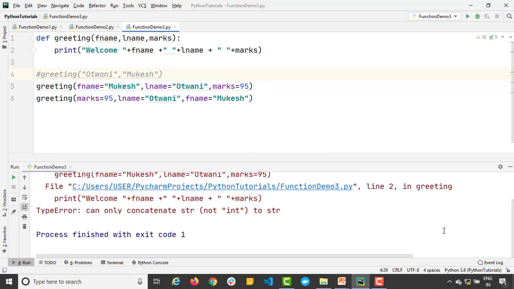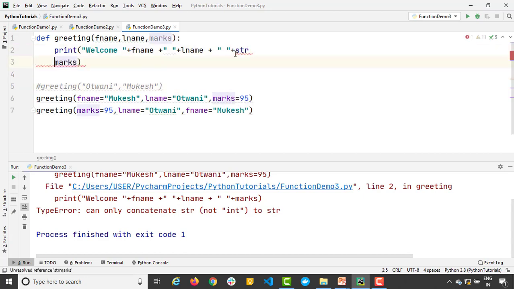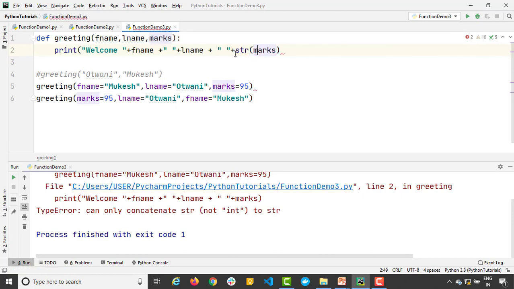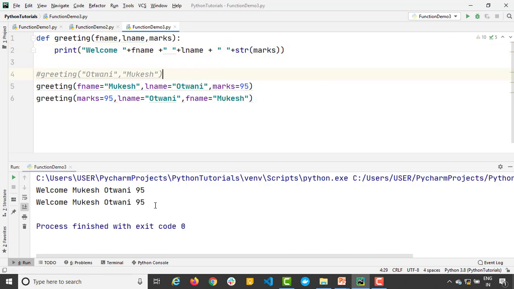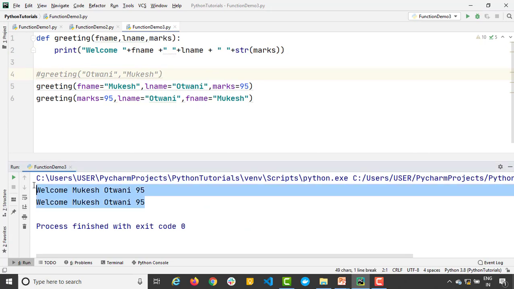Okay, so it simply says you cannot concat. So what I will do here, I will just convert this into a string. This we have seen in the past, right? Now I can use them in the print statement, and you can see we got the value. I hope it is clear now. This is what exactly I wanted to cover.